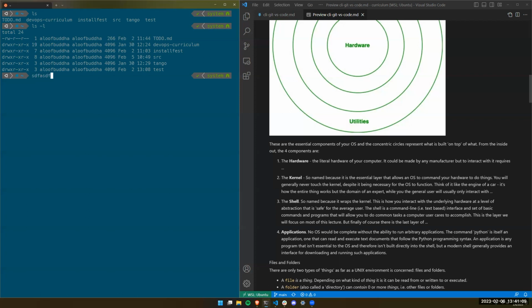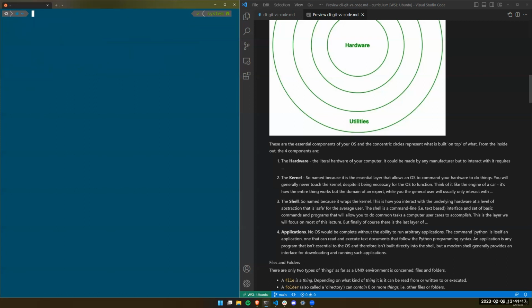And if I were to type nonsense, it tells me that I typed nonsense. So that's kind of nice. I get this little error thing, and you get other nice things, especially once you get into Git. It will tell you things, and that's nice.